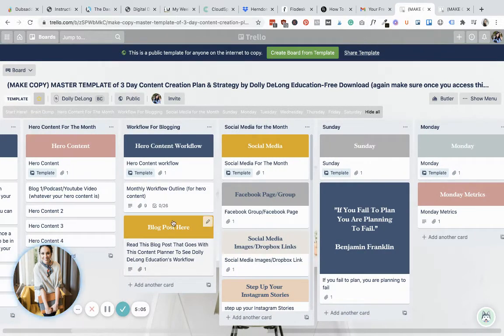And then this is the next. This is my workflow for blogging, and you can change the names if you want to. Once you've made a copy, change the name for each of the lists. That would help you understand what everything means. I've decided to name it Workflow for Blogging because it is my hero content, my pillar content. But if you decide to do podcasting, for example, then you could just do Workflow for Podcasting. Just double click, and then change the name.